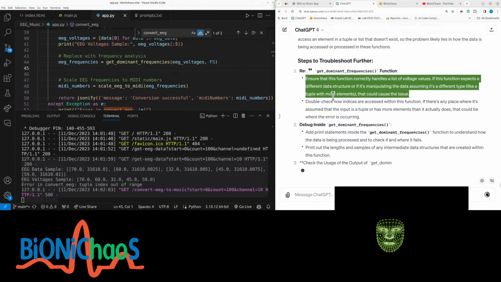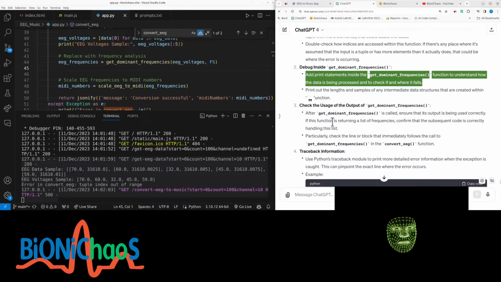Ensure that this function correctly handles a list of voltage values. If this function expects a different data structure or if it's manipulating the data assuming it's a different type, like a tuple with more elements, that could cause the issue. Double-check how indices are accessed within this function. If there's any place where it's assumed that the input is a tuple or has more elements than it actually is, that could be where the error is occurring. Add print statements inside the get_dominant_frequencies function to understand how the data is being processed and to check if and where it fails.